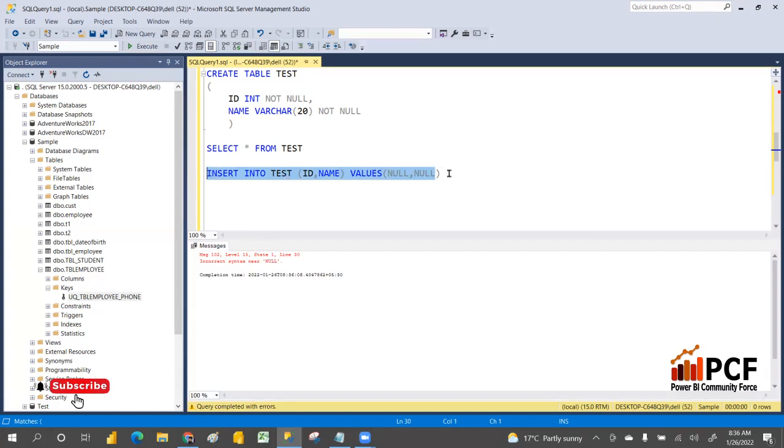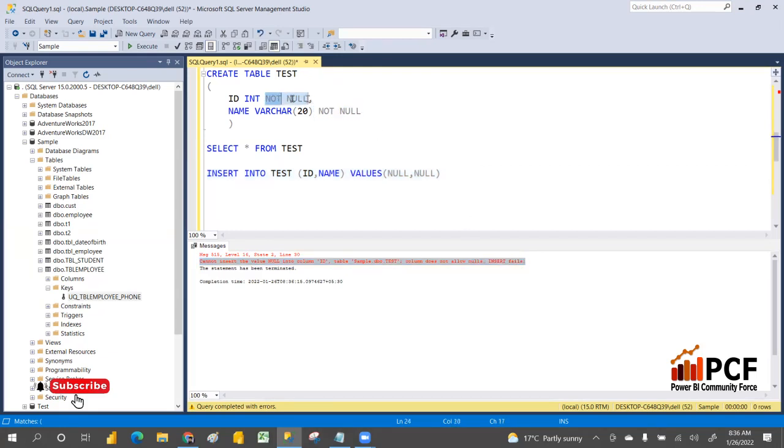What happens? I didn't select total. Just let it execute. As expected, guys, it cannot insert null values into the ID column of the sample database test table. So it will not insert. Why? Because the not null constraint is there. That is the reason you are not able to insert the null values.